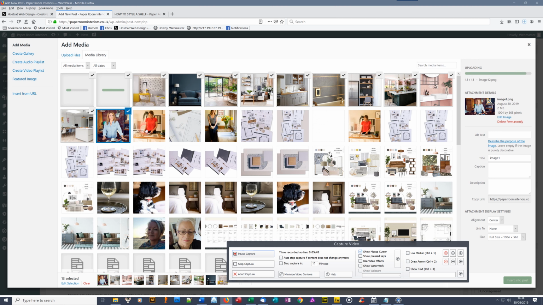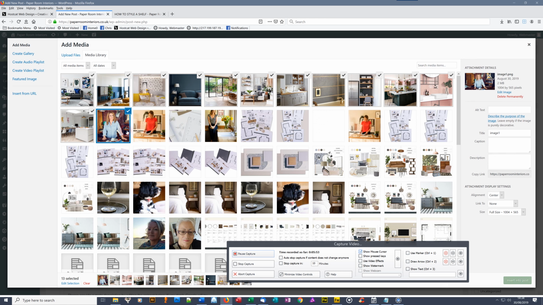But we only want to use one image, so once they're all uploaded, I'll just click on the one that I want, which is that one there. Over here on the right hand side, you'll see you've got something called title and something called alt text. Those are things that go behind the scenes, built-in code that only Google can see.